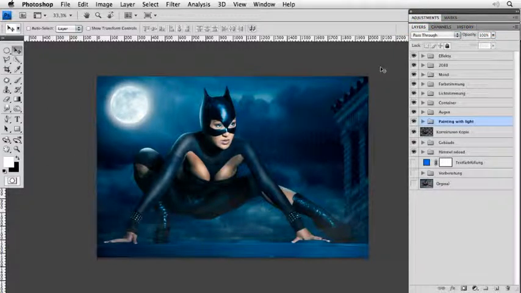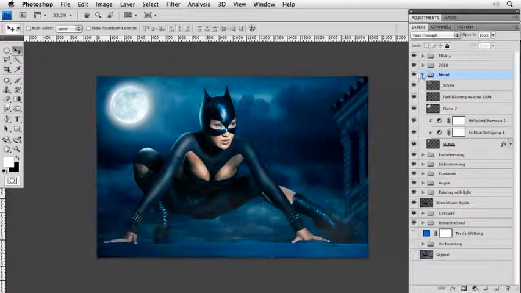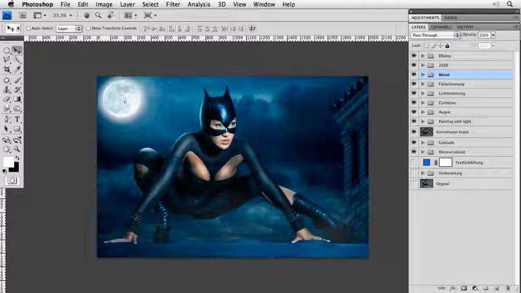When the client sees my final picture and says, I don't like the position of the moon, no problem, I can change that. So I go to the moon right here, choose the move tool, and then I can move the whole group right here and change the position of the moon.